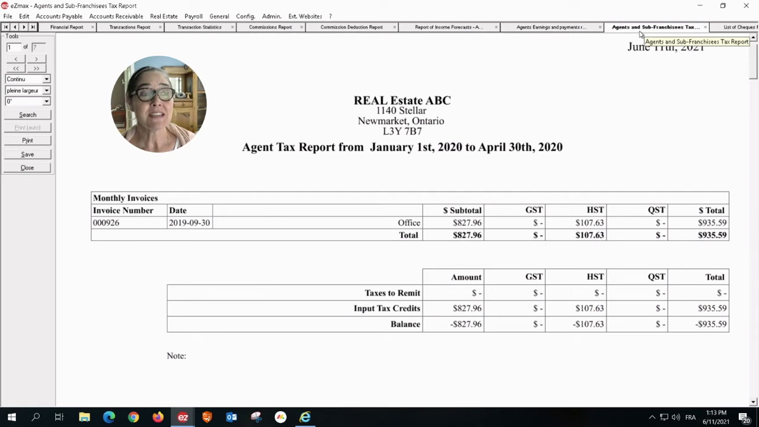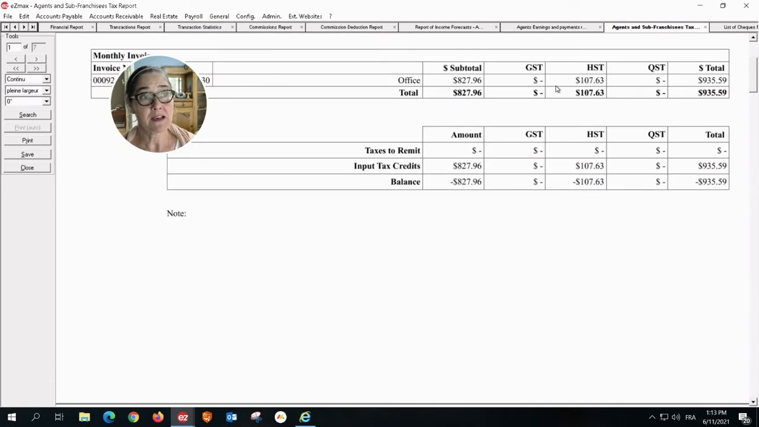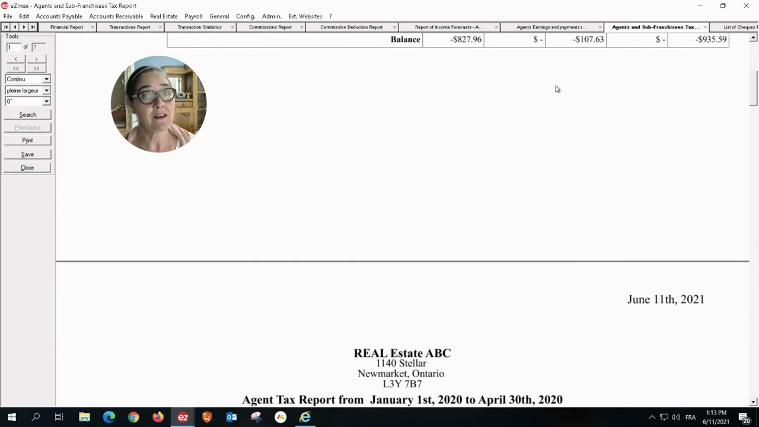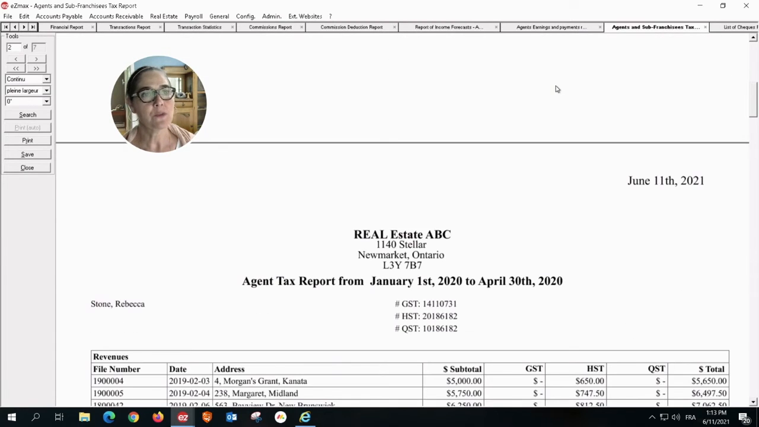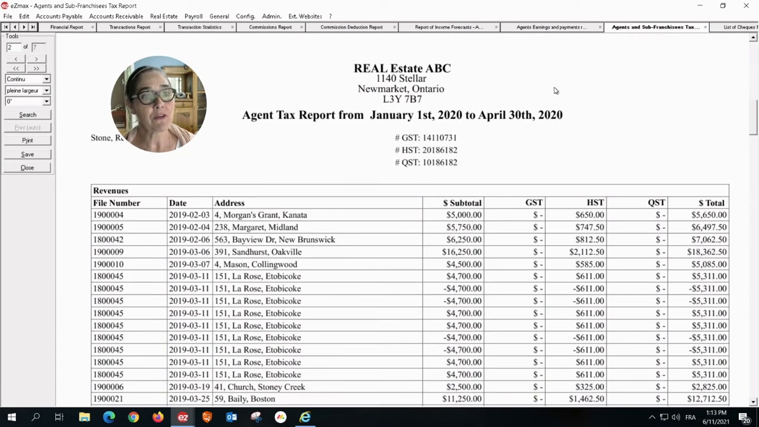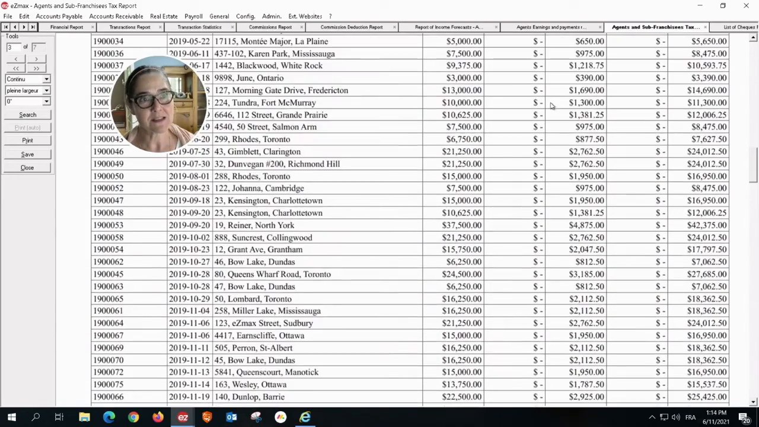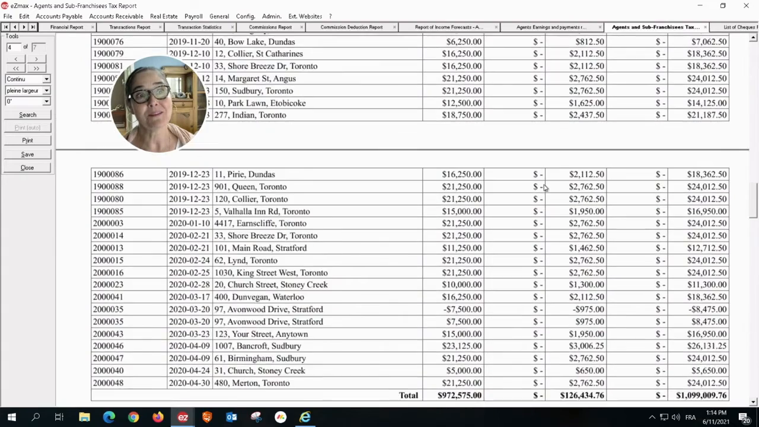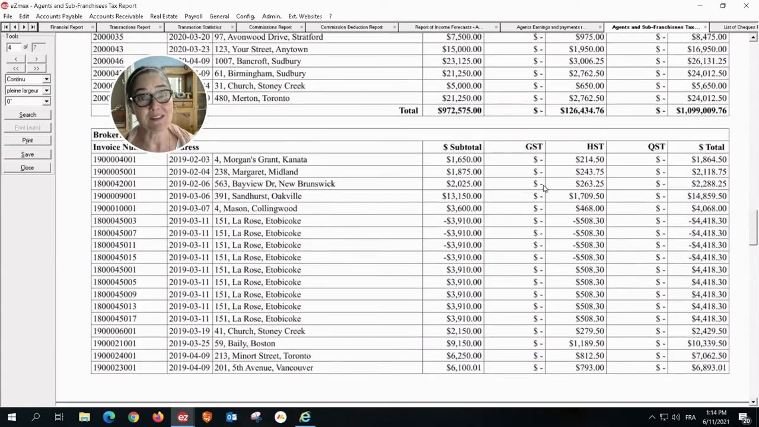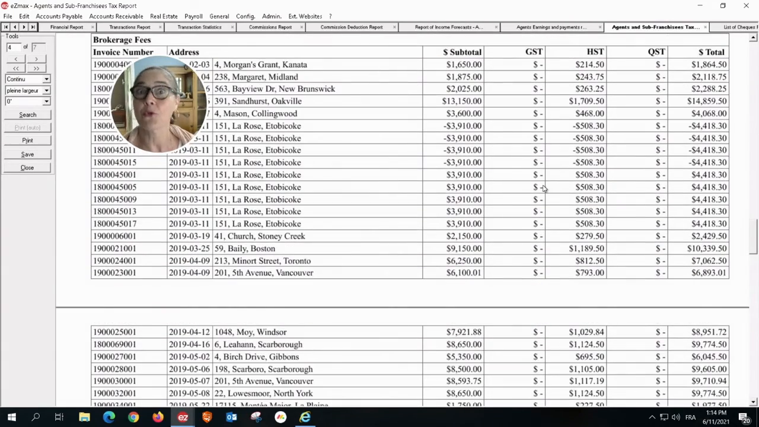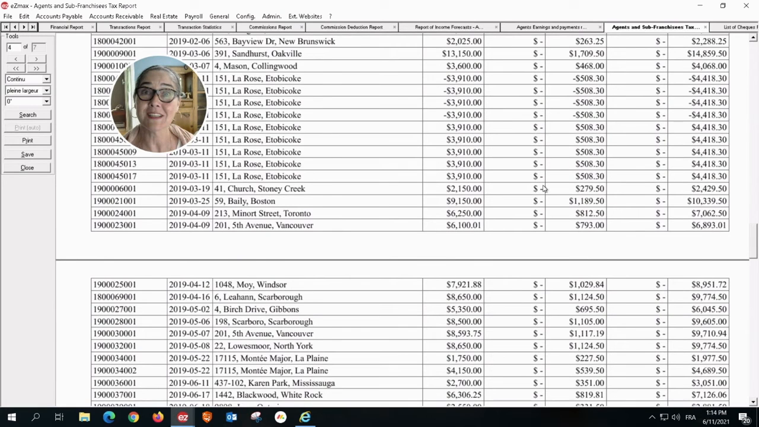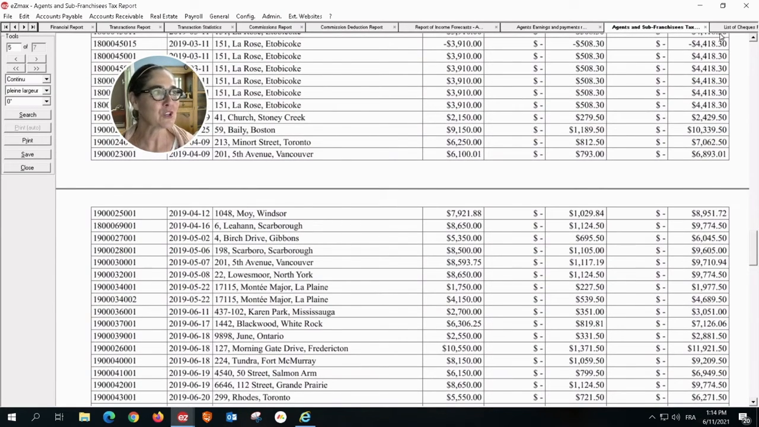The agent's tax report. So this is something that is really nice as well because you're able to generate it in an Excel sheet so that it gives you all your revenues and all your expenses so that you're able then to submit this to your accountant for your accountant to work with or your quarterly tax reporting, right? So that's available in eZmax as well.